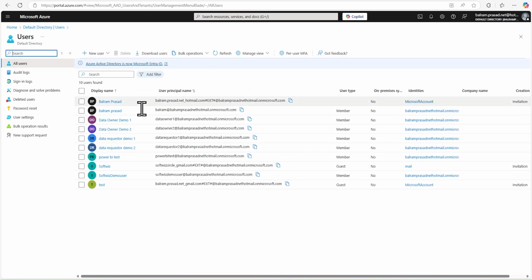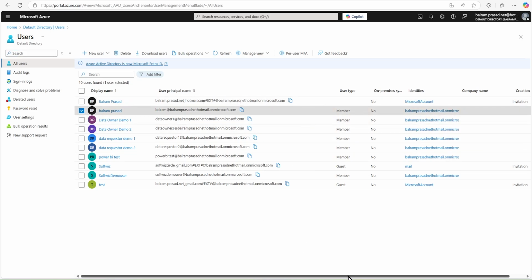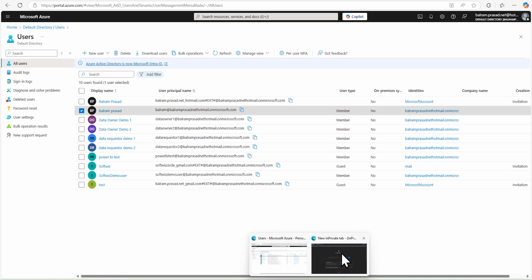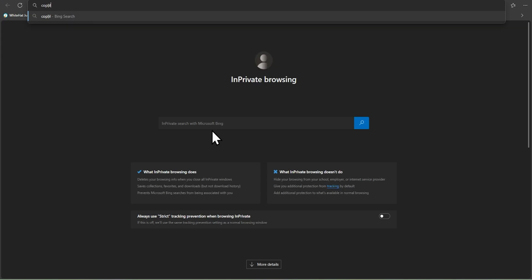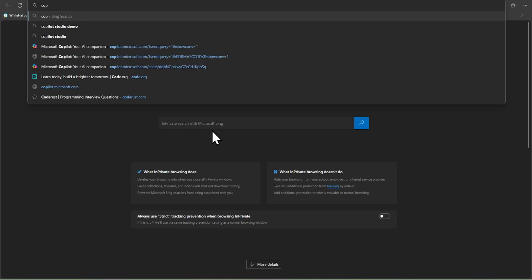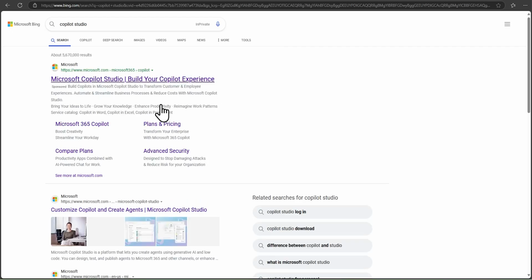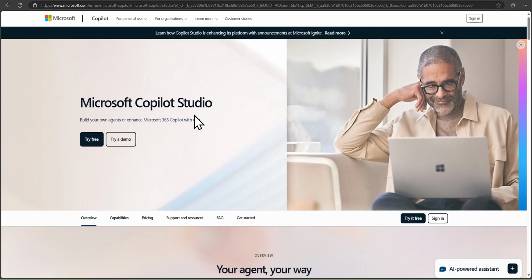So in AAD, we can see that we have my another account. This I have logged in with my super admin. Now I'm going to use it as a member. So I'm going into private mode and let me type Copilot Studio. Once we go to the Copilot Studio page, we have two options.